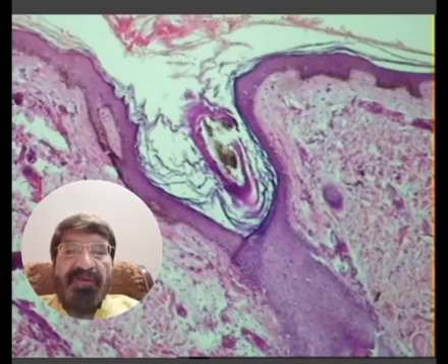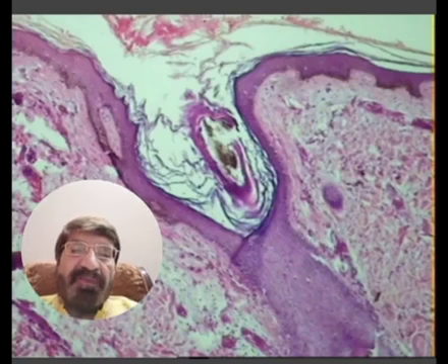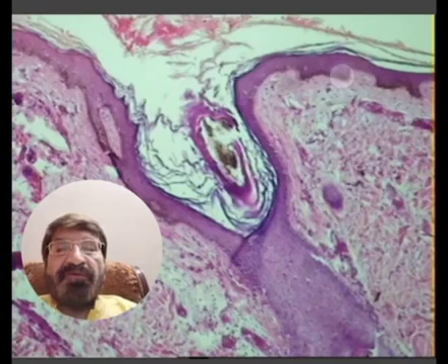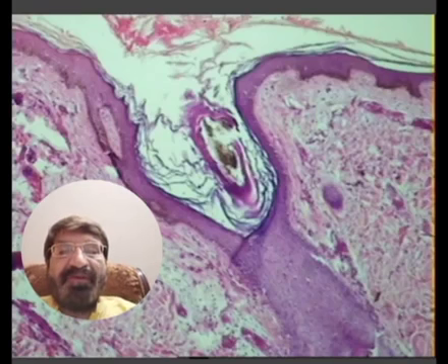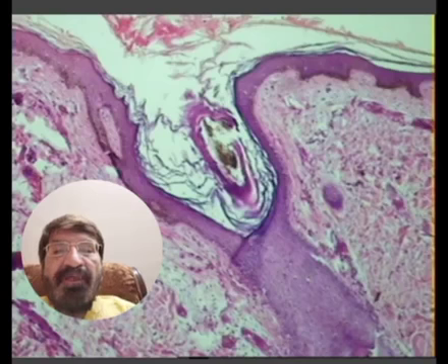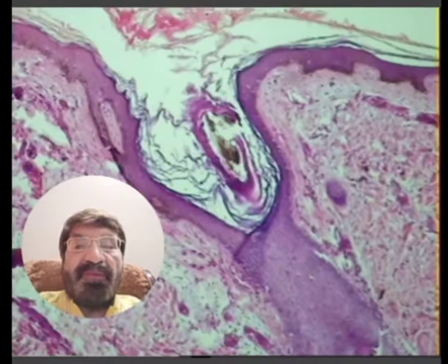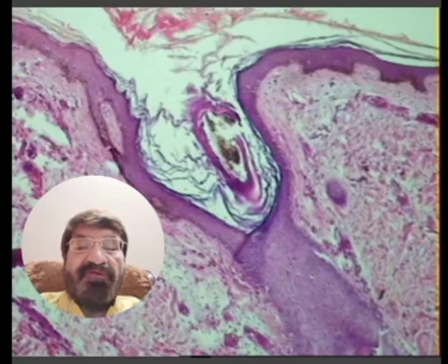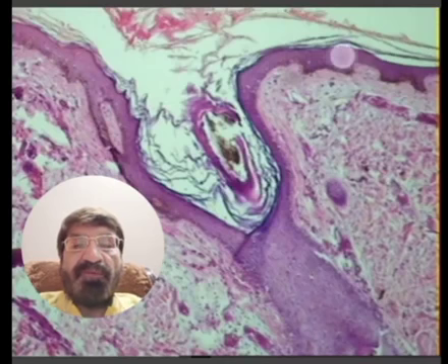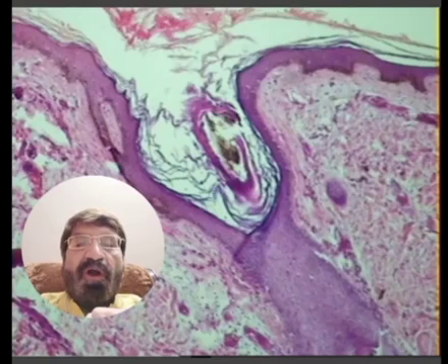And stratified squamous keratinized epithelium consists of many layers of cells. This is the stratum basale towards the basal side. This is the basal lamina. So this stratified squamous epithelium consists of many layers: there is stratum basale or stratum germinativum, then the stratum spinosum, the stratum granulosum, and the stratum corneum.